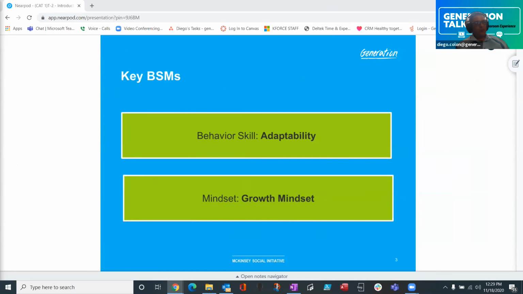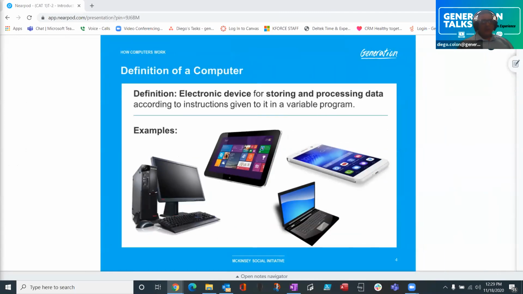Questions, concerns. All righty then. So let's see who we have here as our guinea pigs. We'll start with Shiloh. Shiloh, help me out here, bro. Can you read for me the definition of a computer?